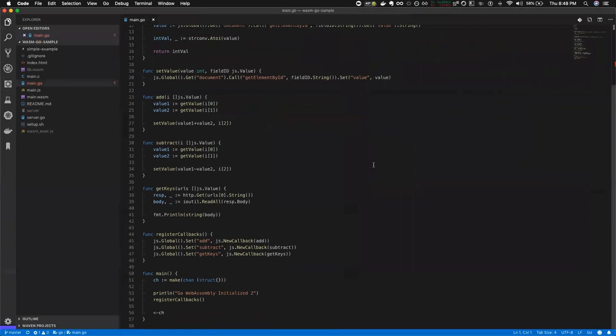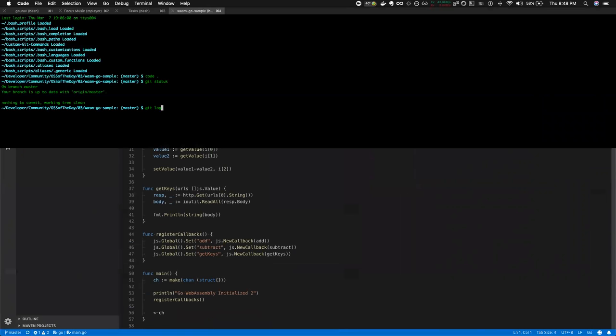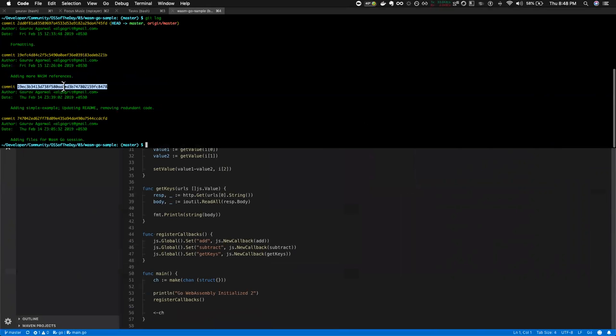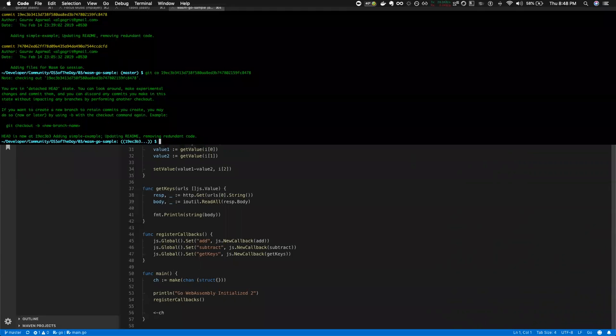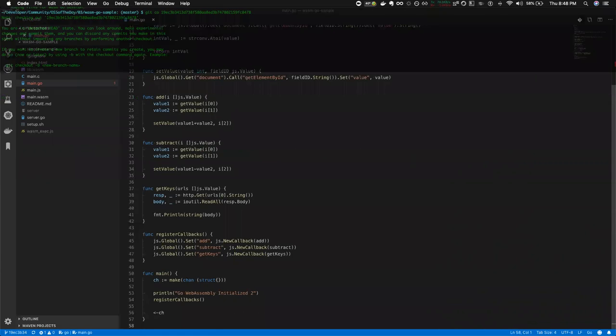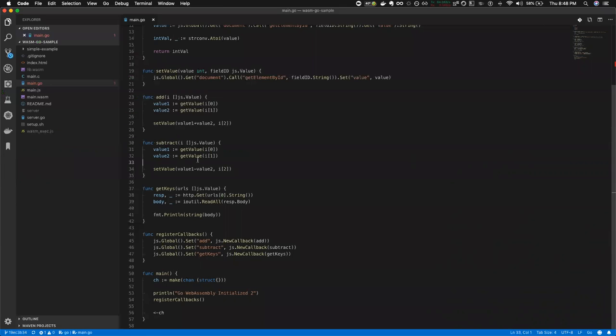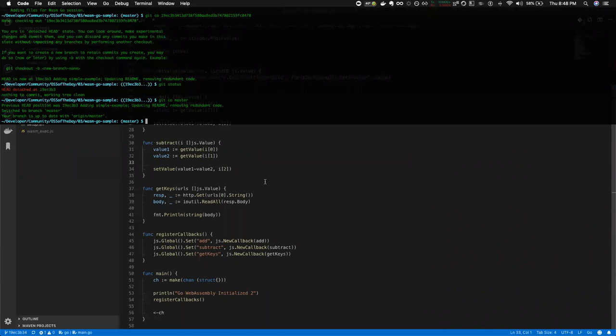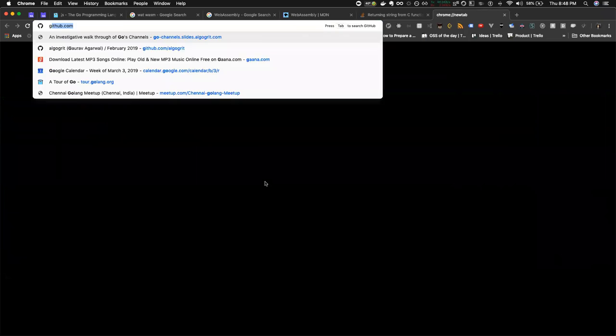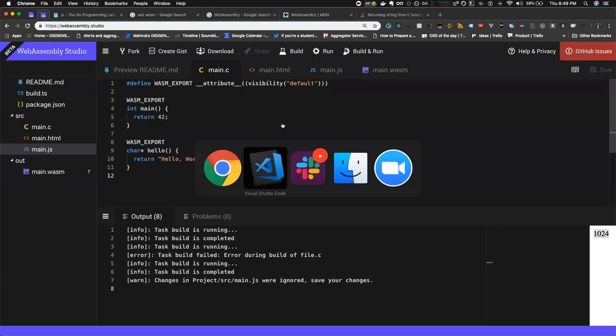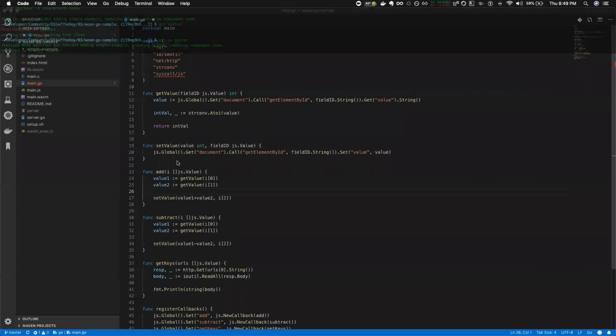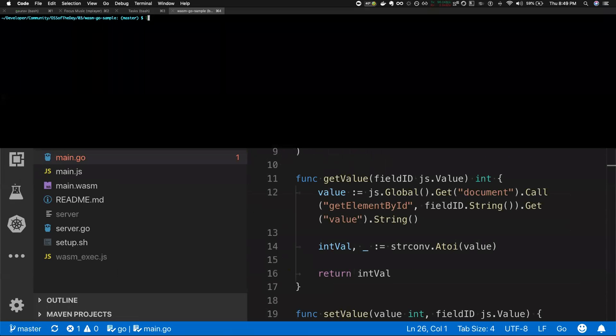So this is some code which I'd done earlier. I'll just go back into history. Rather, I'll stay with master itself. Most of the code for this one is in this WASM Go sample. I'll first show you the structure of the project, how the project is defined.